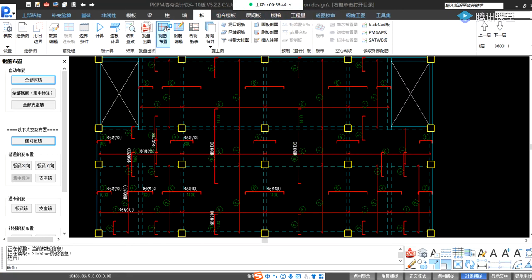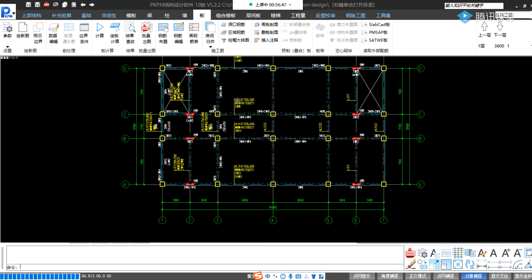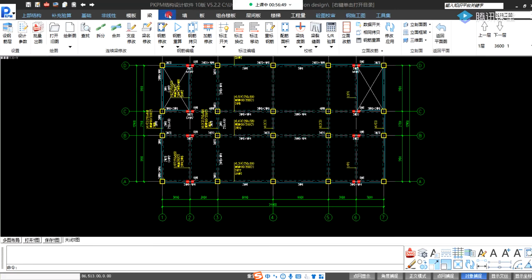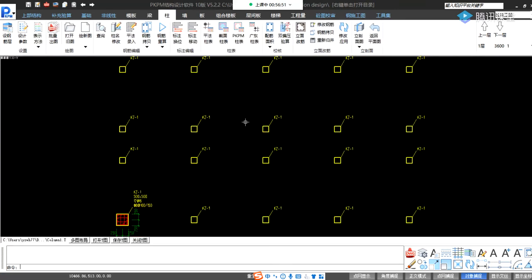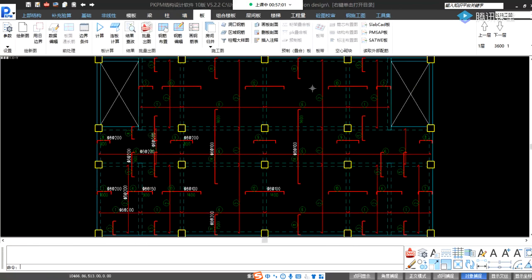Okay, then we have finished the construction joins for the beams. Finished the construction joins for the columns, and we go to the plate here. And all the plate. Then we finish the construction drawing.